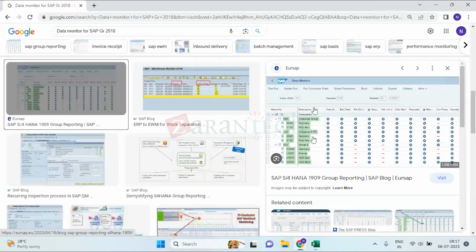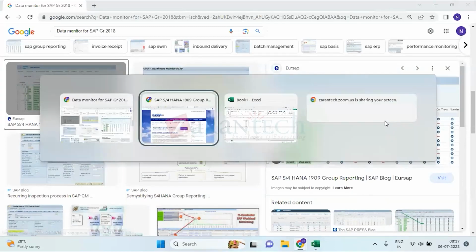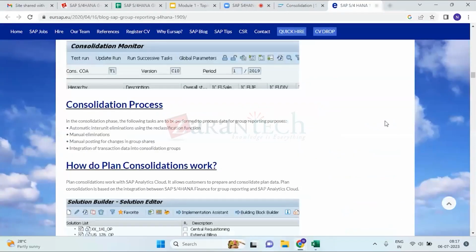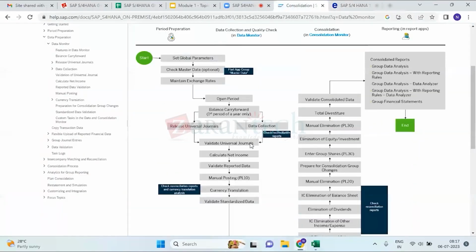So you have multiple activities lined up in the rows and columns. Here you would see the consolidation units and the consolidation group. And here are the various activities which we are right now discussing in this tab, in the data monitor part.